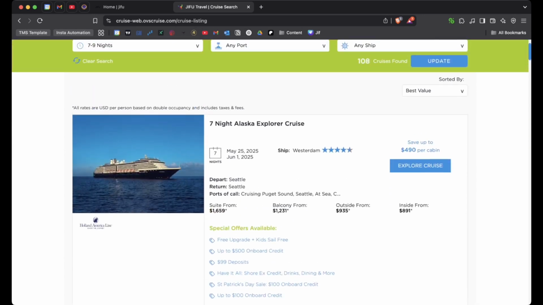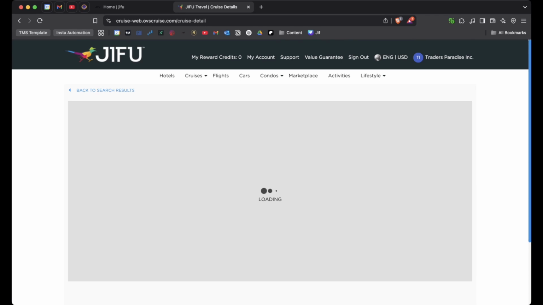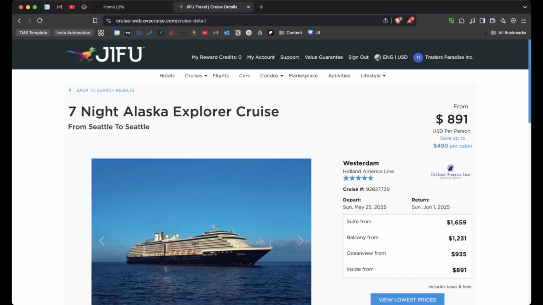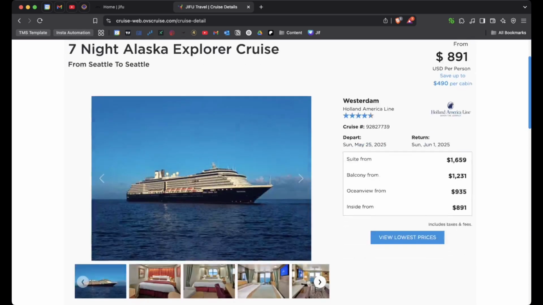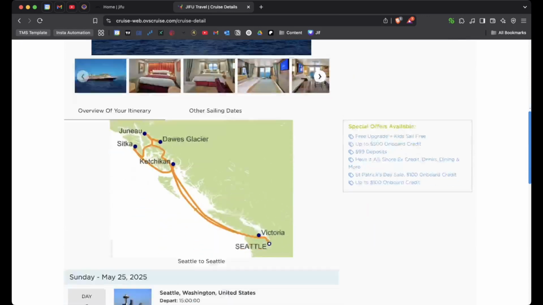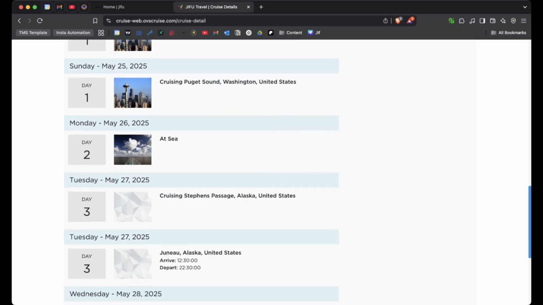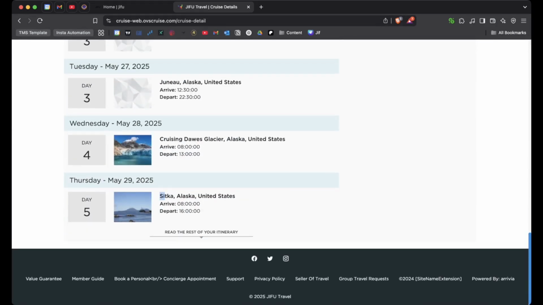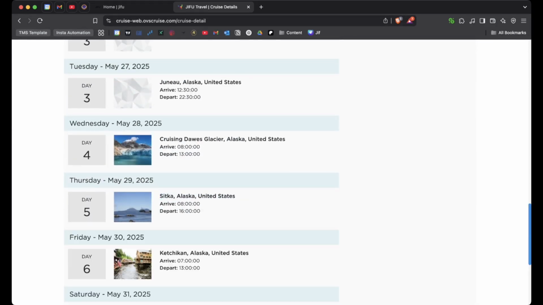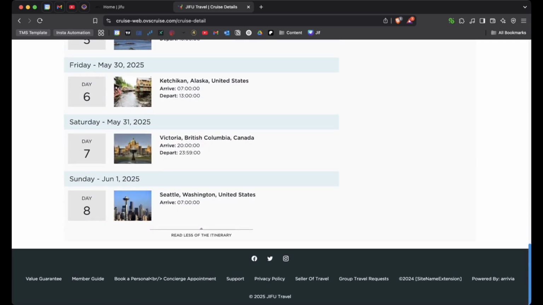And so you can take a look and see which cruises you can go ahead and book. So let's say I wanted to choose this one. I would click Explore Cruise. And again, these are always going to be based on vacancies and availability. But let's say that I wanted to go ahead and book this, right? It's going to give me the exact dates where I would be departing from. So in this case, it's Seattle, and I'd be returning back to Seattle as well.